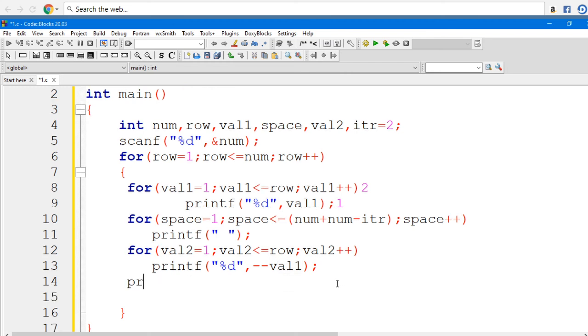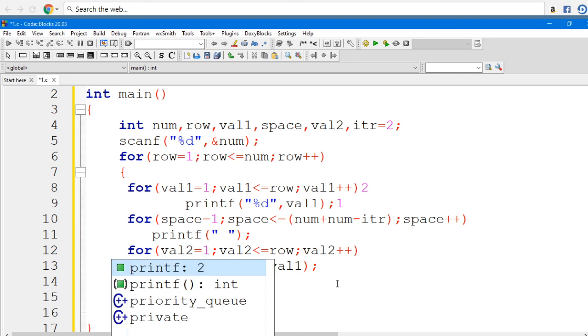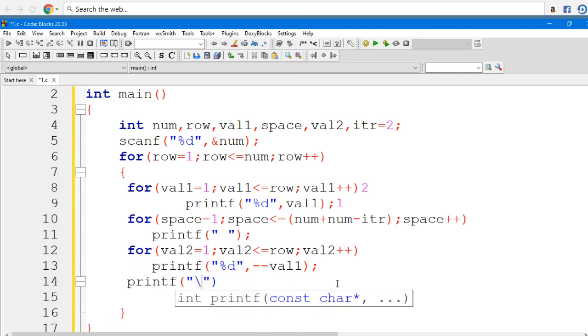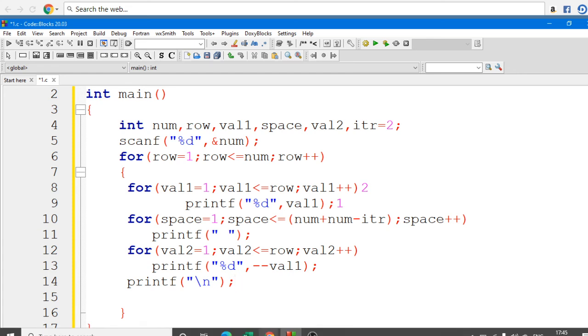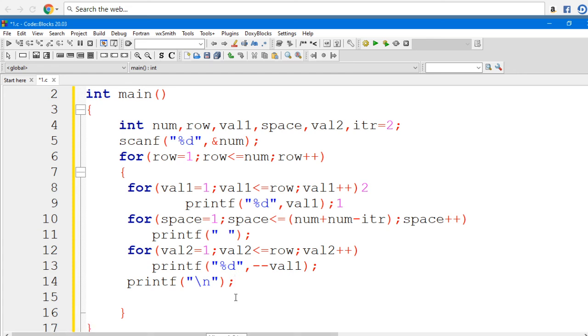We can provide printf \n. So each row we are going to print in a new line. That's why we can provide printf \n for each line. So this is the code. This is for printing value 1. This is for printing space, and this loop is for printing the value 2. So I have completed the entire code.